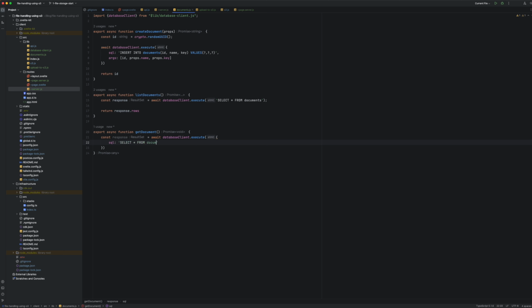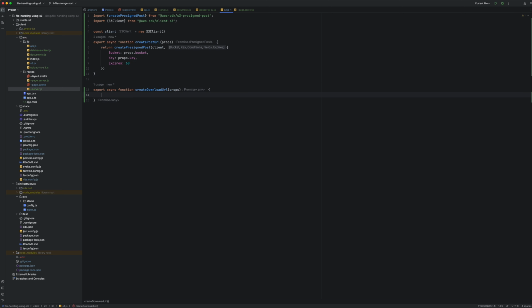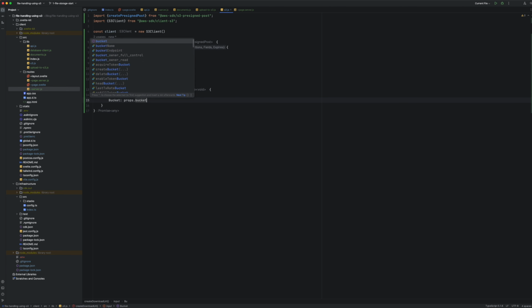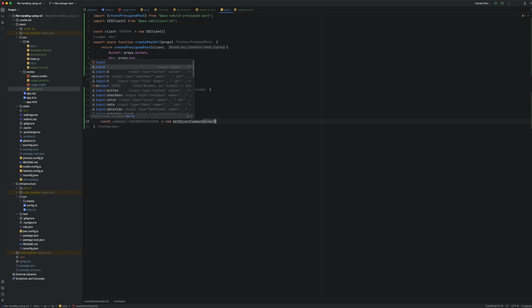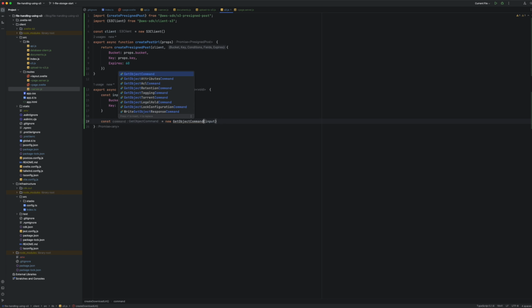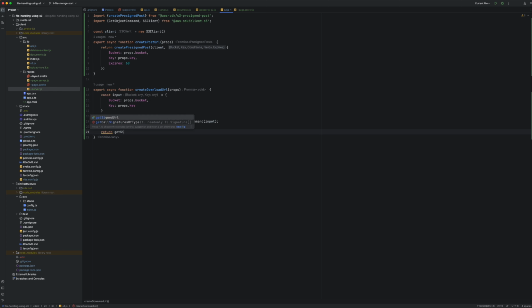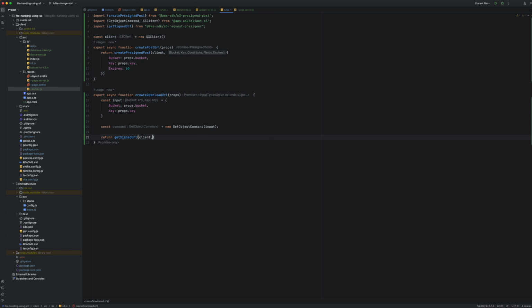First, we'll just write a straightforward SQL for getting a document by ID. This time, generating the URL is a little bit different, as we have to first create the get object command and then use it for generating the URL. Similar to post URL though, we have to provide a bucket name and a key, and it's also going to expire after a minute.